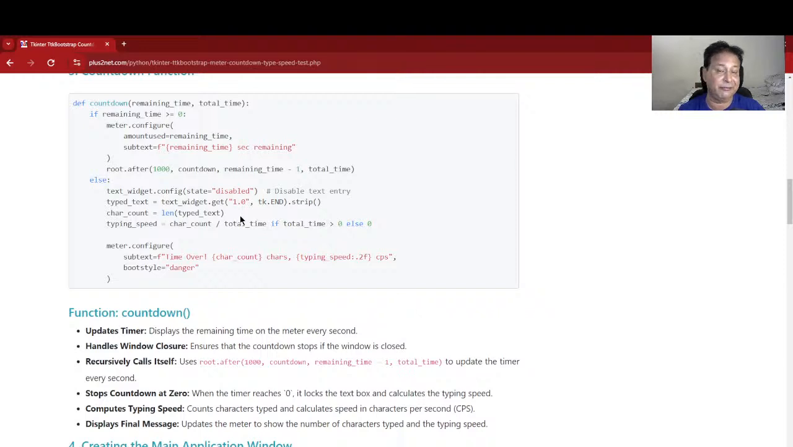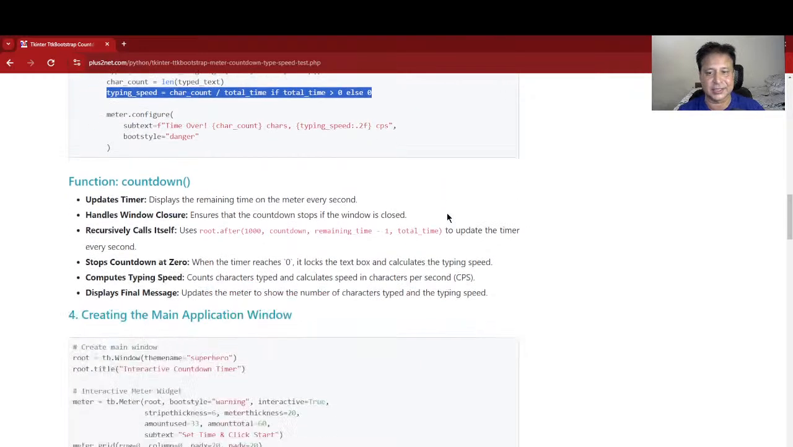Now this is where, finally, once the countdown ends, there is no time left, then what we do is we read the entire text the user entered, then we just calculate the typing speed: total characters entered over total time. That's the concept only.